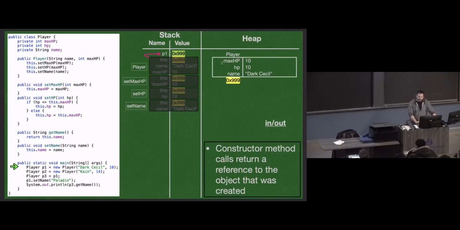This whole object is not stuffed into P1 right here in the value. The value of P1 is just a reference to that object.